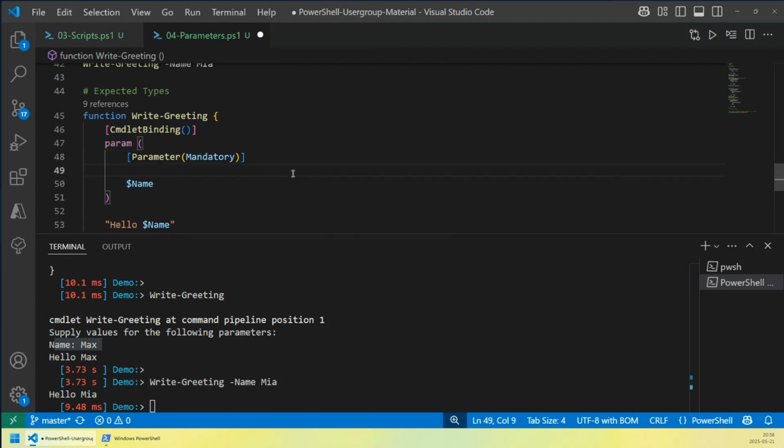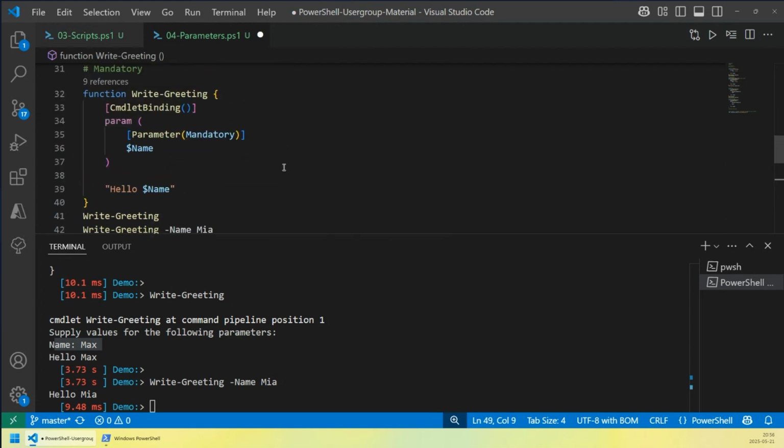So Fred, someone asked a question. Sure. They said, why did it turn into an interactive session? That's because the parameter was mandatory and you didn't provide it, so it asked you to fill it out, right? Just a built-in feature.